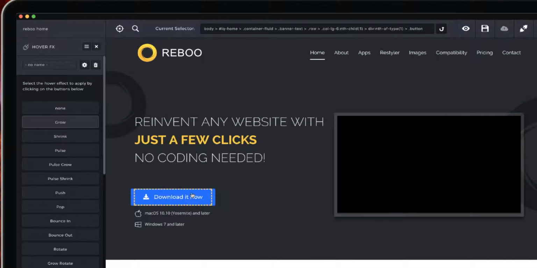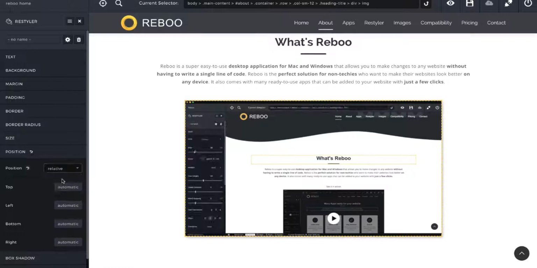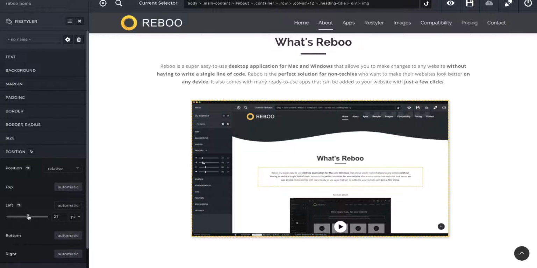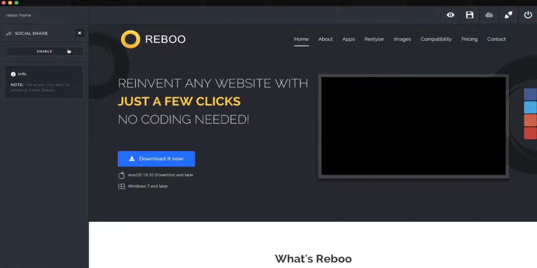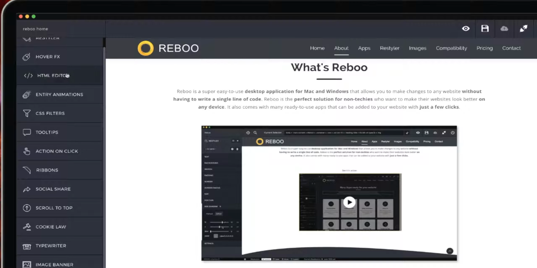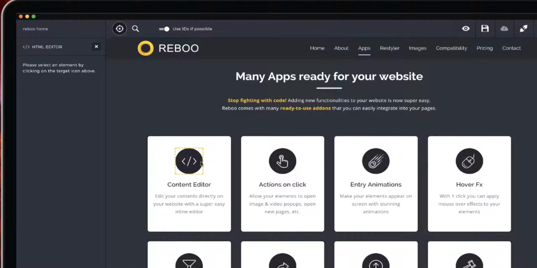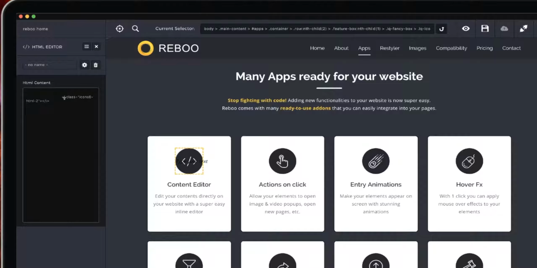As you can see here, I can choose to make the button grow once hovered upon or shrink, plus many other options. Now I want to play around with some of the formatting of my images. From here, I can easily adjust the images to the left or to the right. Next, I'll add some social sharing icons to my site by selecting which platforms I'd like to add and which position I'd like it to appear on the screen. If you do know some HTML, you can use the HTML editor to go in and manually change some of your website features. But again, with Reboo, you do not need to know code at all.